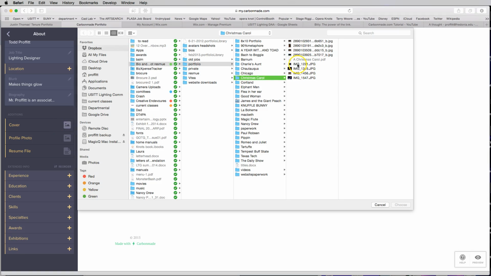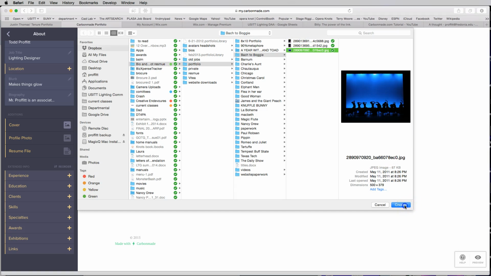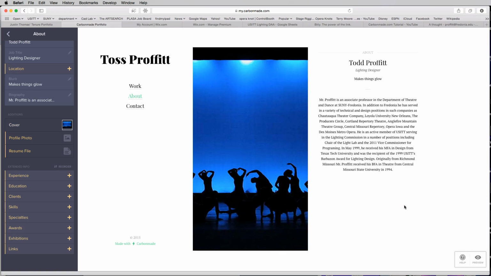You can add a cover in, and I'll be frank, I haven't tried this before, so I'm not exactly sure what it's going to do. Let's just grab a quick pick here. There we go, and choose that. Now let's see what it does. Oh, so it's just adding a simple cover photo.